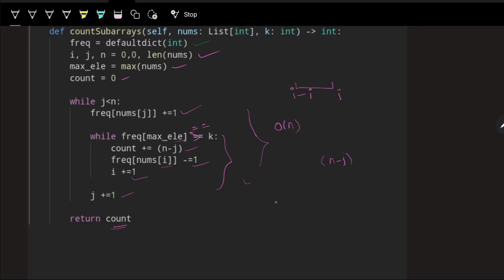So time complexity would be big O of n here, and space also big O of n. Why big O of n? Because we are using the frequency hash map over here.